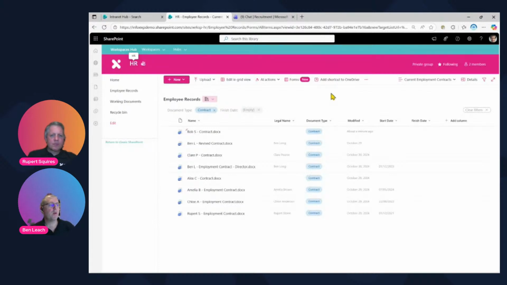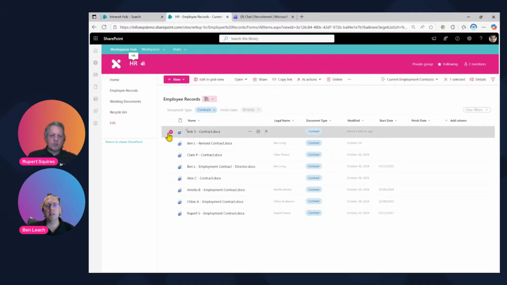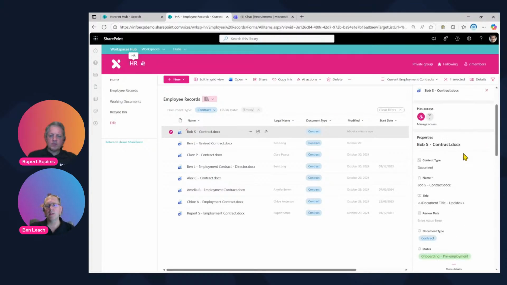So I think we are probably there as far as the workspace is concerned. There is just one last thing I do want to show, which is, how do we ensure that these documents, which are effectively records, are going to be kept for the right period of time? So what we're going to do now is select that contract that's been created and go into our details pane, and then have a little scroll down.